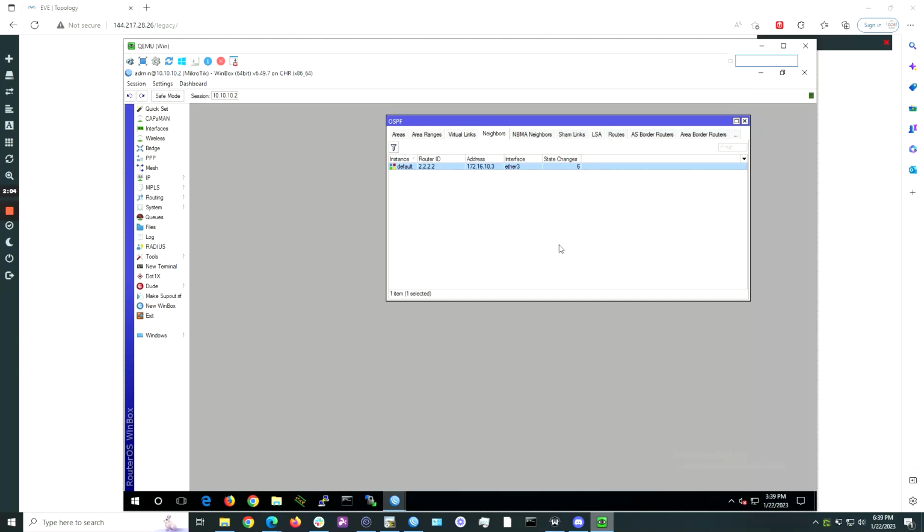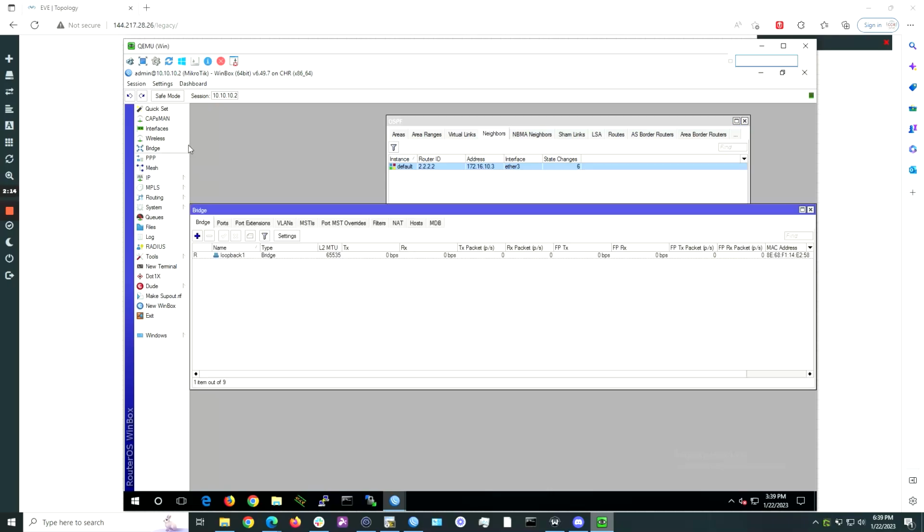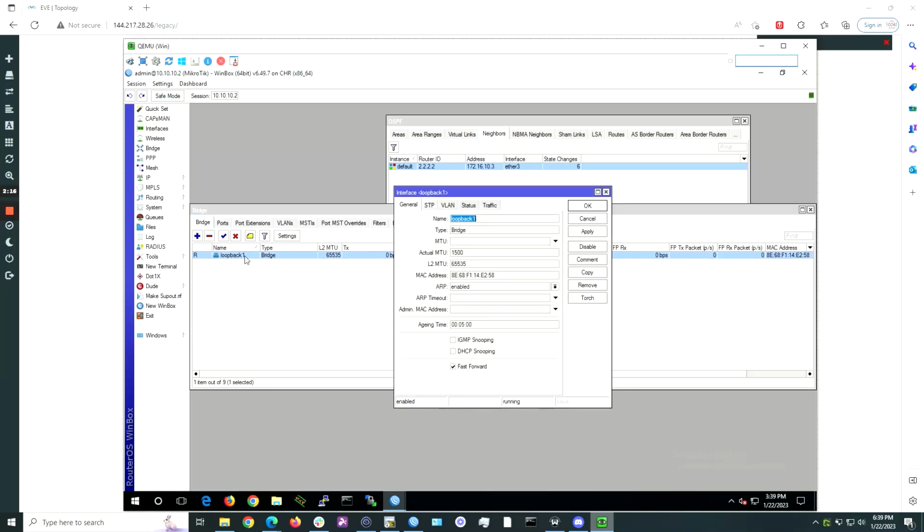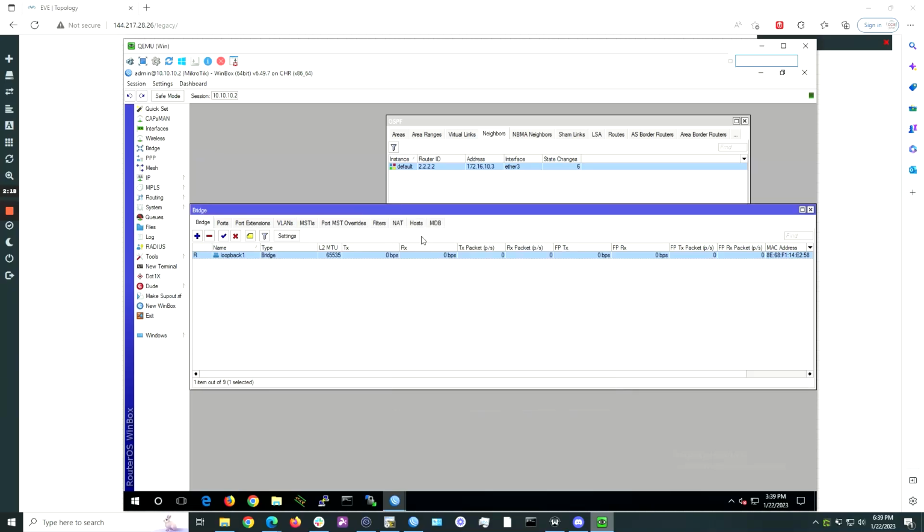Since we will be configuring IP in the next session, let's go ahead and create loopback addresses and inject them into OSPF. To create the loopback addresses, click on Bridge in the left nav menu. Click the plus sign, set the name to be loopback1 and hit OK.